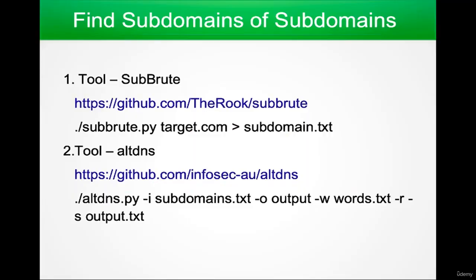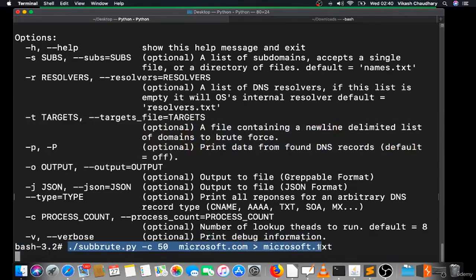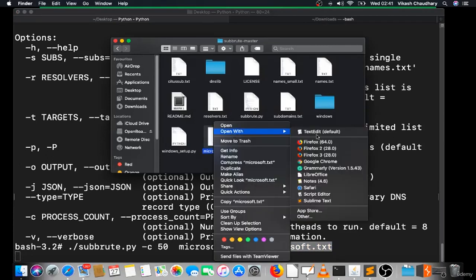So right now we are doing recon like a boss, or you can say recon like a king. First we have found subdomains of a domain. Now by firing this command, subroot.py -c 50, I gave 50 for process count. Then I gave the domain microsoft.com, and then I gave it to write into a file, microsoft.txt. Now it generated one file, microsoft.txt.